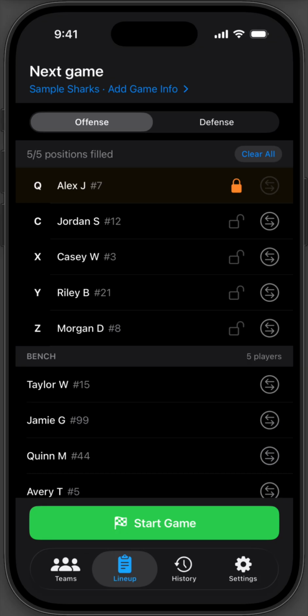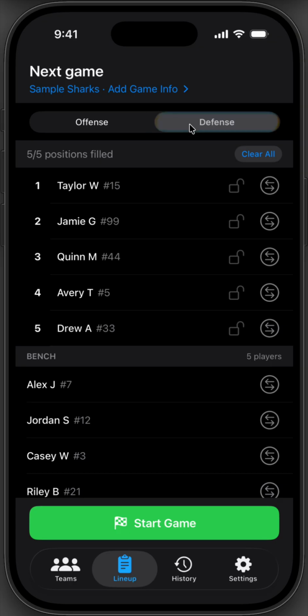Here I am on the lineup tab, so I've already set up my team and my lineup for the next game. You can see we're playing with 5 players on the field, and I have my offensive positions: quarterback, center, and X, Y, and Z receivers. And on defense, I just number my players 1 through 5. So I have my starting lineup ready to go, and I tap Start Game.